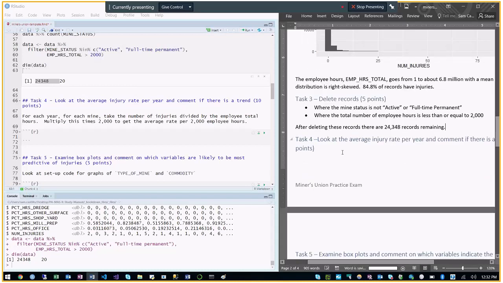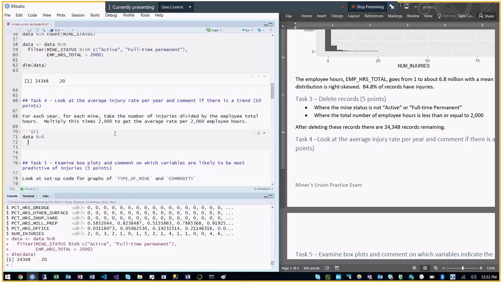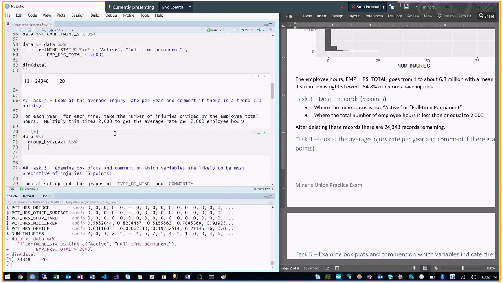Okay. Task 4. Look at the average injury rate per year and comment if there is a trend. So what I want to do is say I want one row per year, and I want the value to be the average rate. So I want to group by year and then summarize so that average rate is equal to the total injuries over the total employee hours. Oops.